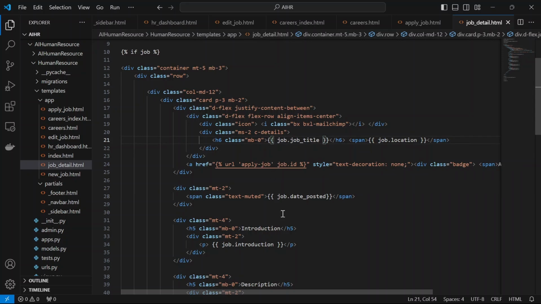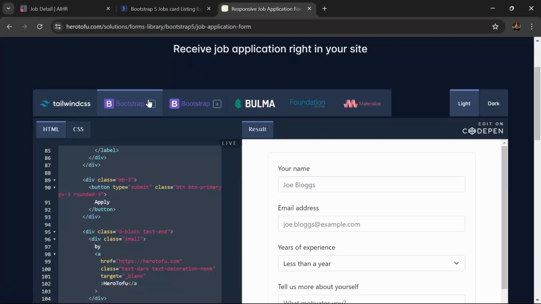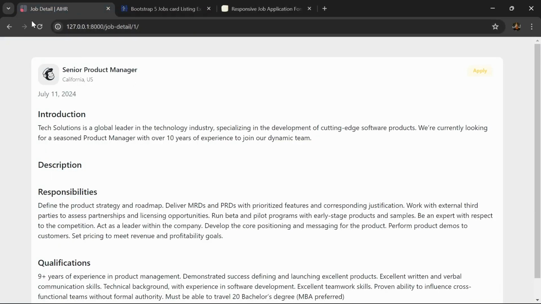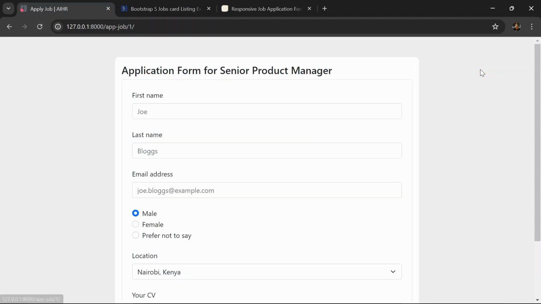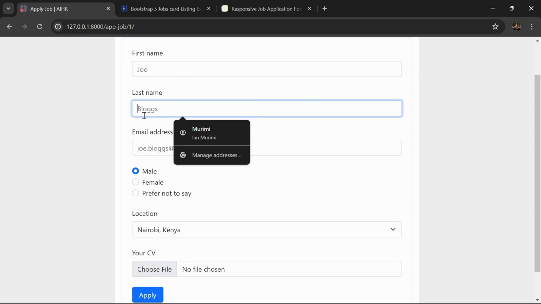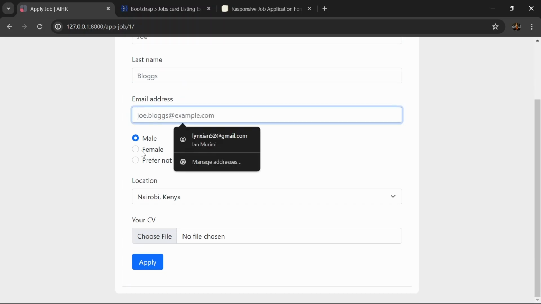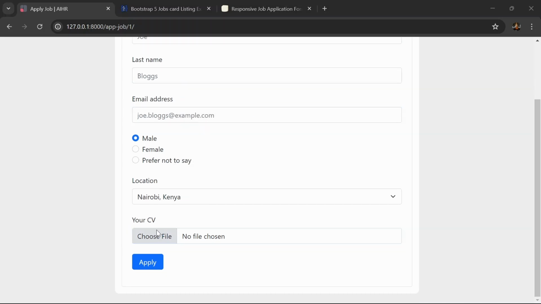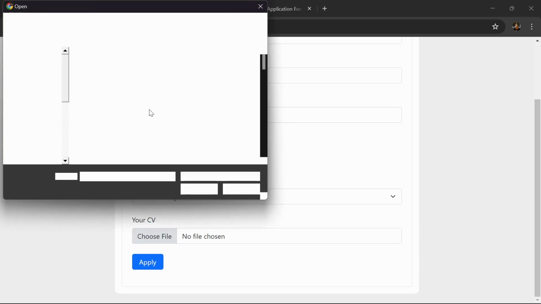We can go to the browser and check it out. So back in job detail, we refresh and then click on apply. You see we get an application form. So this is an application form for senior product manager. We have the first name, last name, email address, gender, location, and we also have an option to upload the CV.